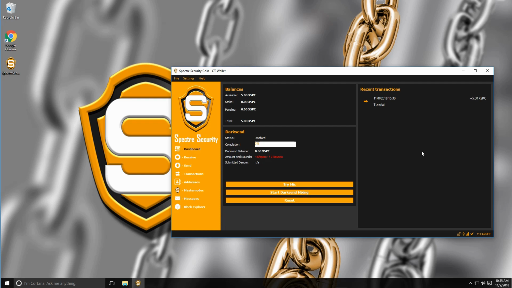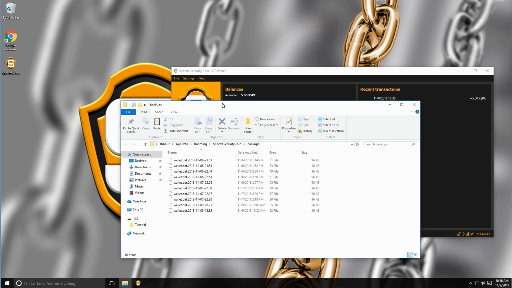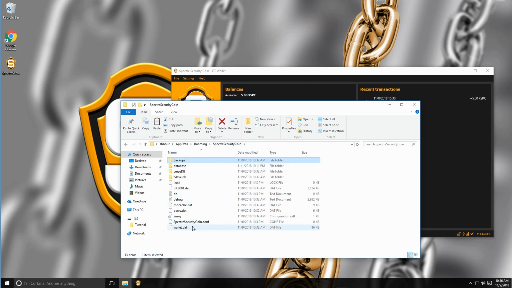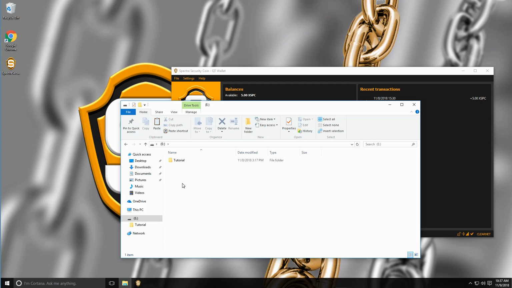So let's get started. First off, you want to go into your settings, click on Show Auto Backups, and as you can see here, there's a few auto-generated backups. I prefer to make my own, so let's just go up one folder, copy the wallet.dat file, and go in your USB stick. I recommend using a USB stick. From here you want to paste your wallet.dat file and you want to rename it.